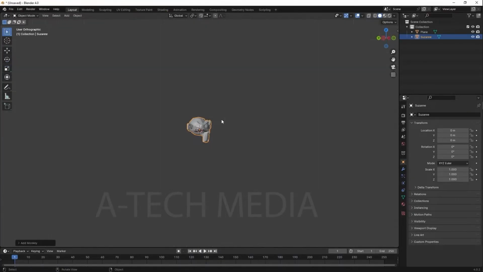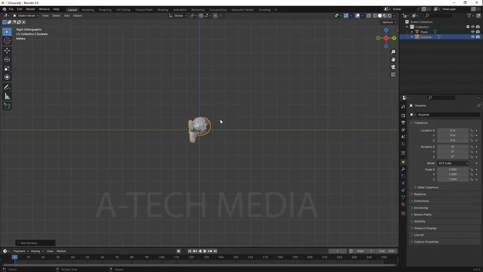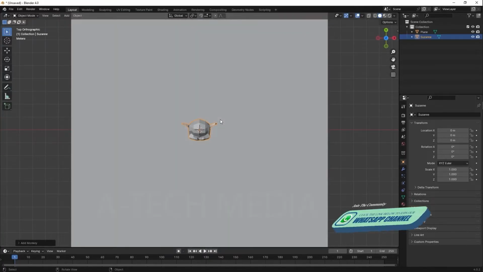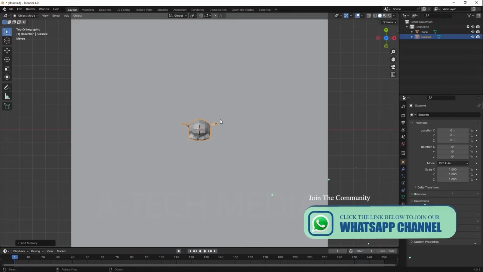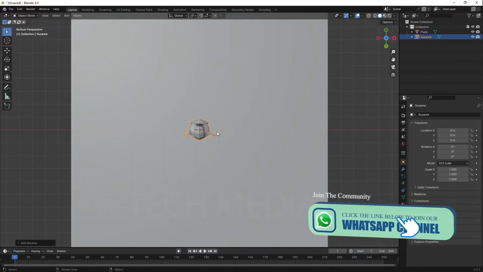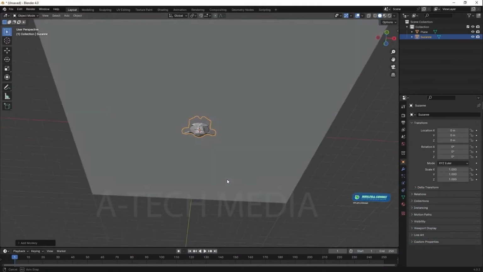So now if you press 1 on your keyboard, you should be able to look forward. If you press 3, you look to the side. If you press 7, you look from the top. If you press 9, you look from the bottom, and so on and so forth.